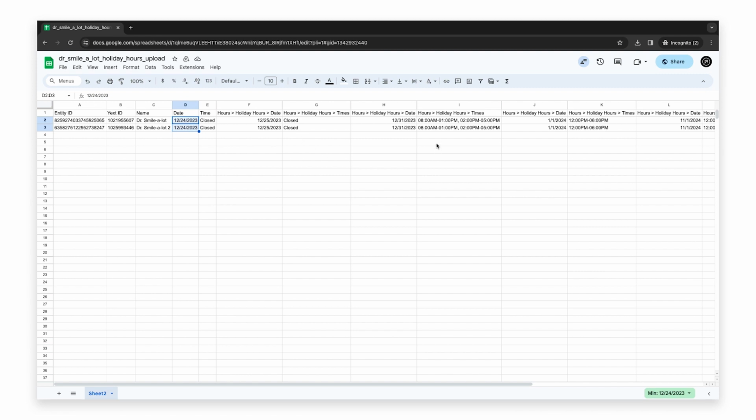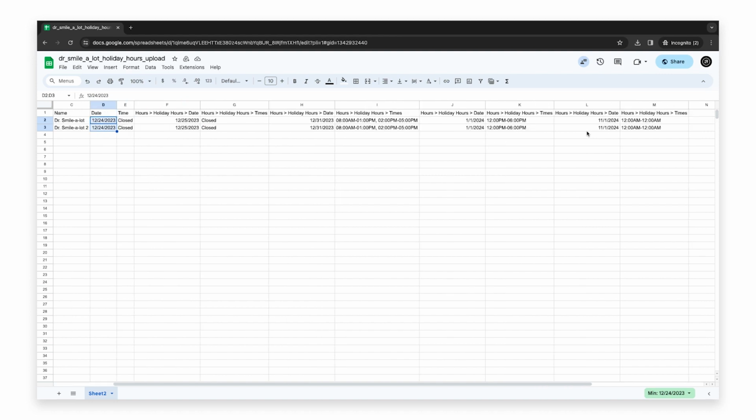This cell has split hours. Make sure to add the comma and the space. If you need to update your business hours for a specific date, you can add in the opening hours dash closing hours. If your business is open 24 hours on a specific date, you can add 12 a.m. dash 12 a.m.